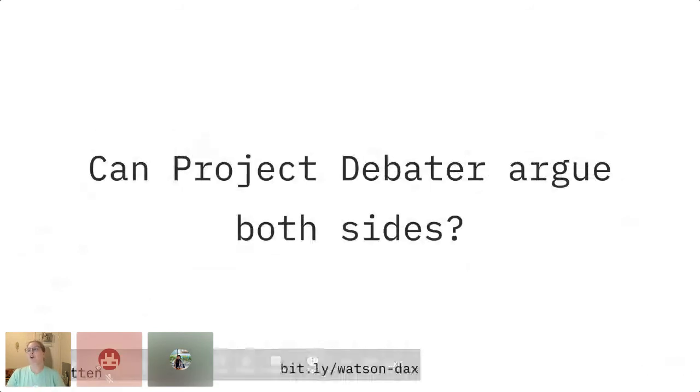Can Project Debater argue both sides? So yes, like we mentioned earlier, and just like a human debate expert would, Project Debater can argue either side of an issue. It's able to find pros and cons based on the topic stance that it's given. So when presented with a topic like government should regulate artificial intelligence, it figures out which claims are for and which are against the statement.